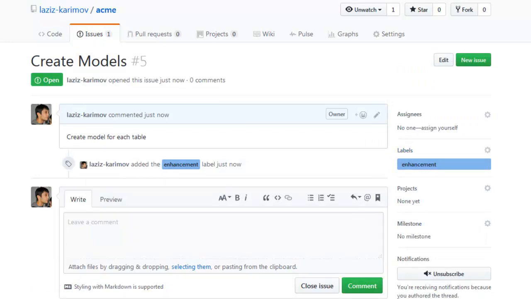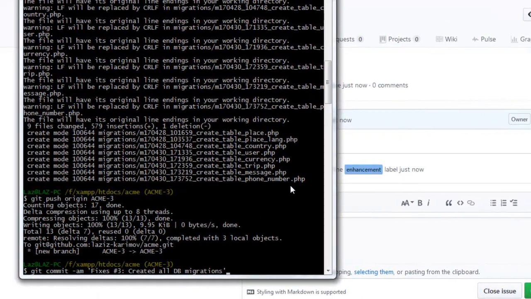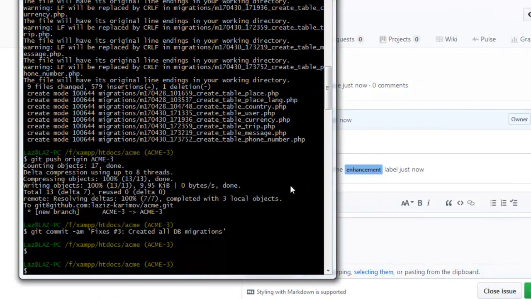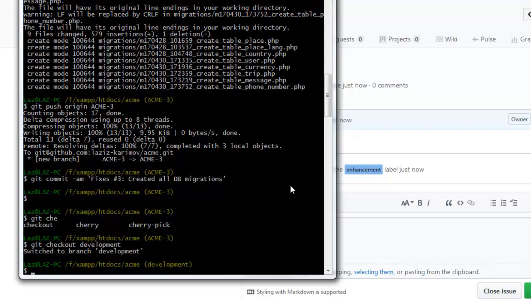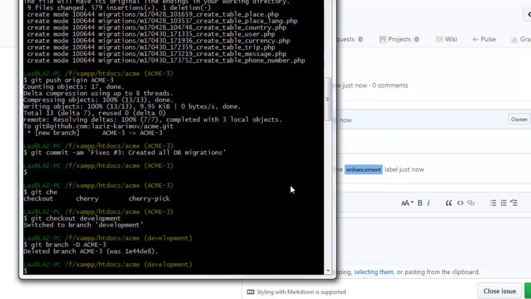Then we go and here we say git checkout development. We delete our branch, git branch delete our branch, and then we say git pull origin development.